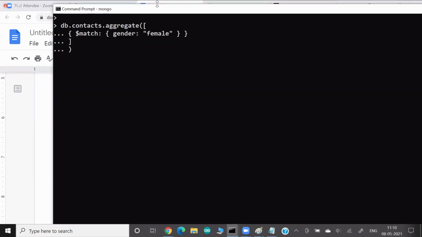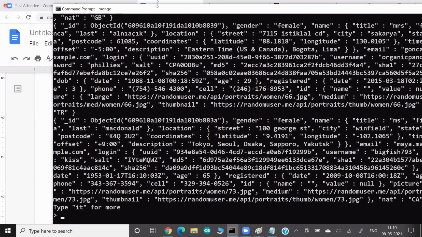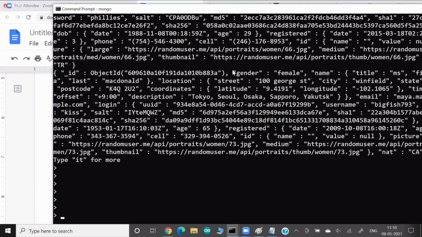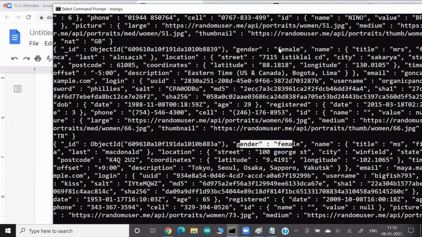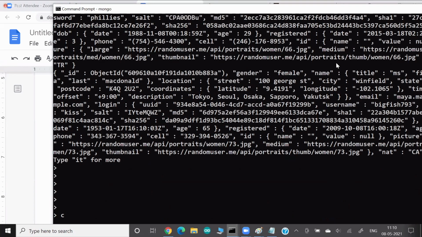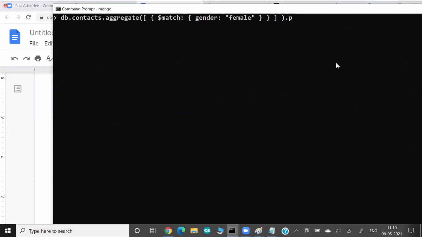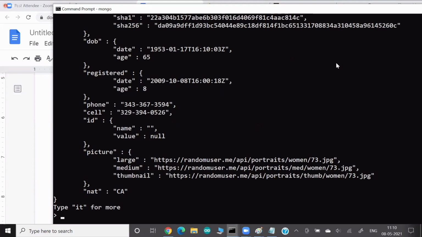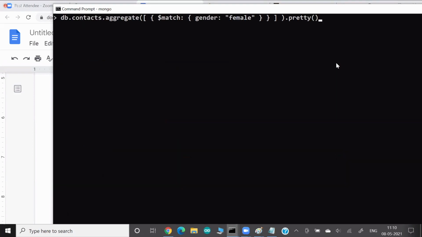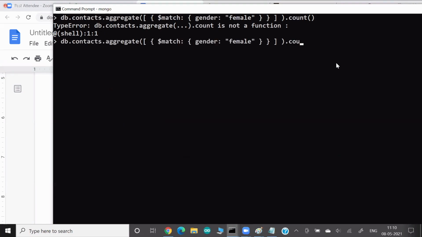Okay, and if you hit enter, you can see the output come. Here, every gender is female. And obviously, if they support pretty function, the proper output comes up. I'll also try to count. By chance, guys, this aggregate doesn't support count because they have their own inbuilt count function. But technically, if you try, you can see the output come up the way I want.